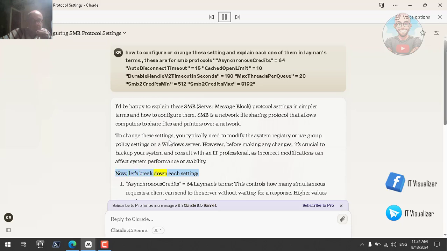Now, let's break down each setting. Asynchronous credits equals 64, in layman's terms: this controls how many simultaneous requests a client can send to the server without waiting for a response. Higher values can improve performance, but may use more server resources.